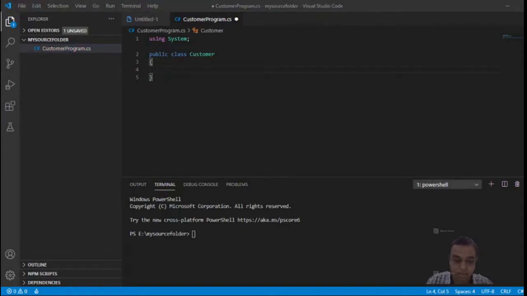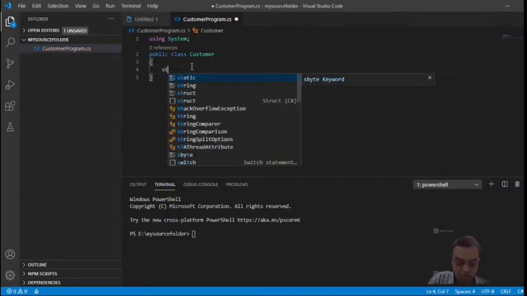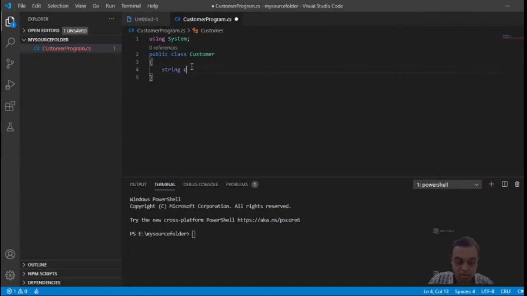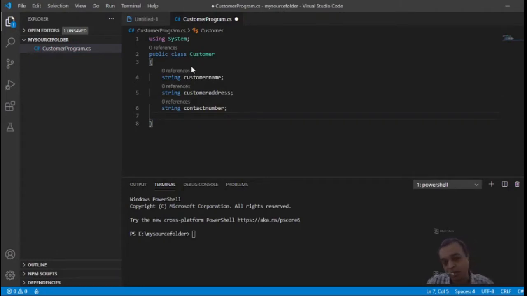So what are the variables we require in customer? Customer name, customer address and contact number. So we declare private variable string customer name, string customer address, string contact number. Three things we require: customer name, customer address and contact number.